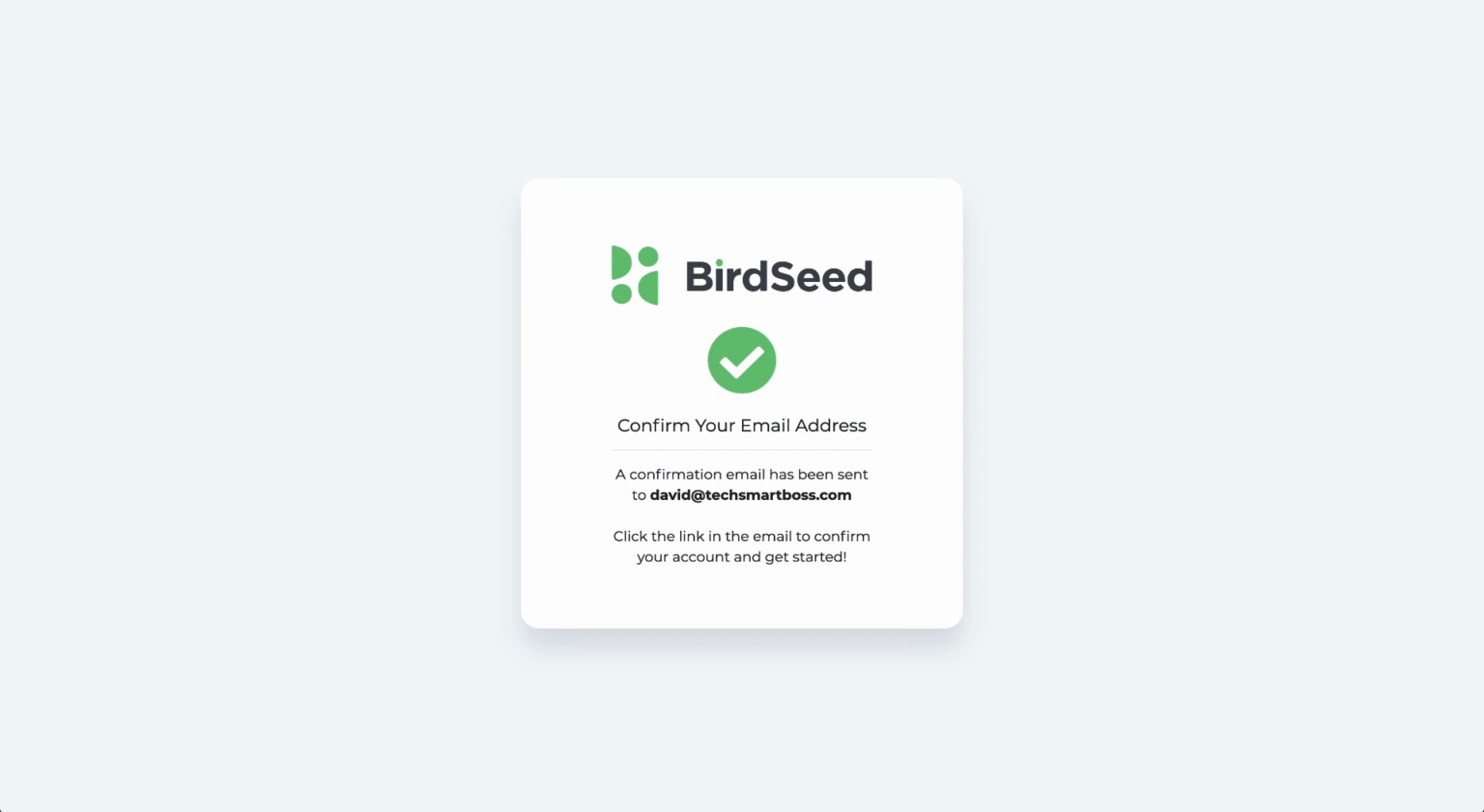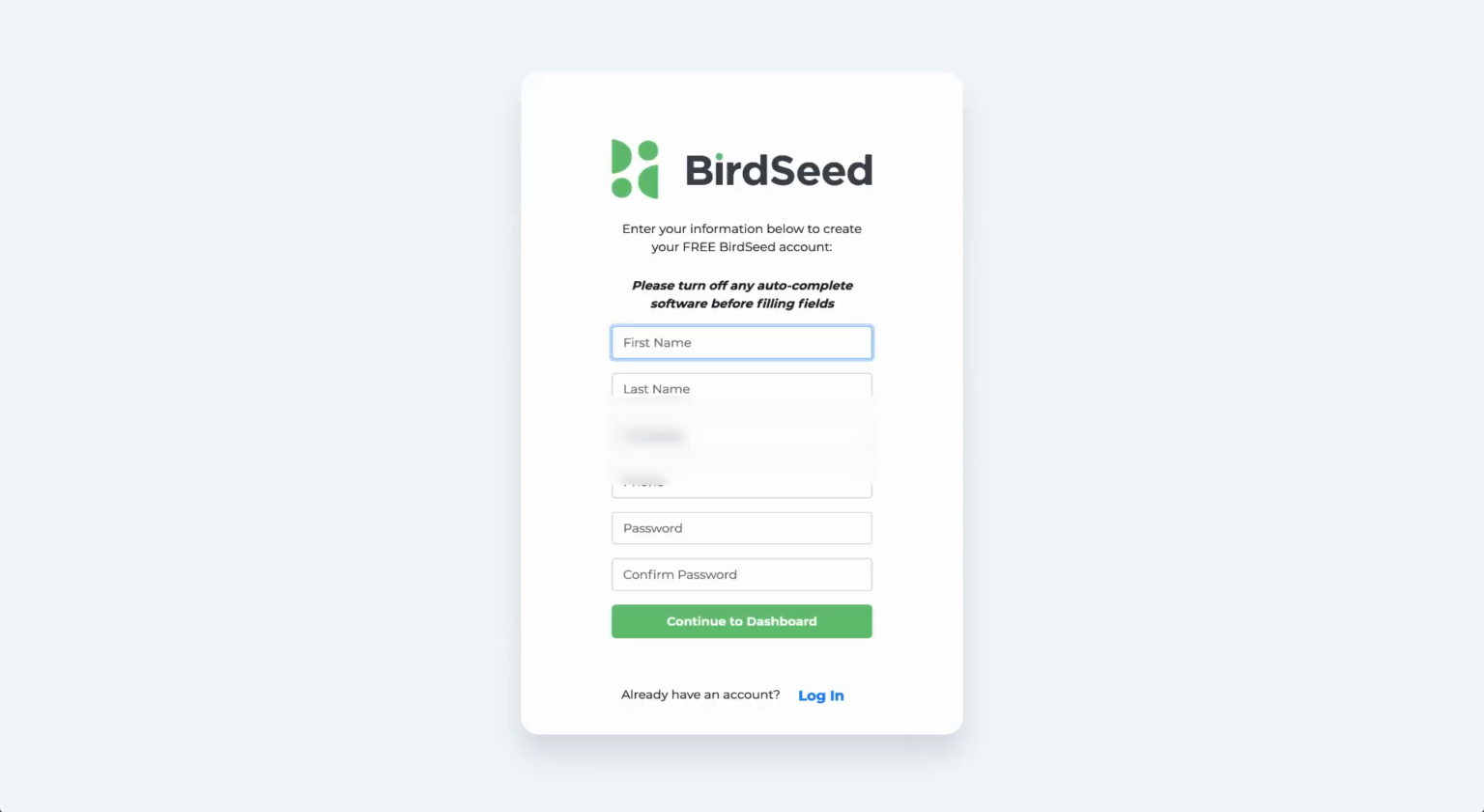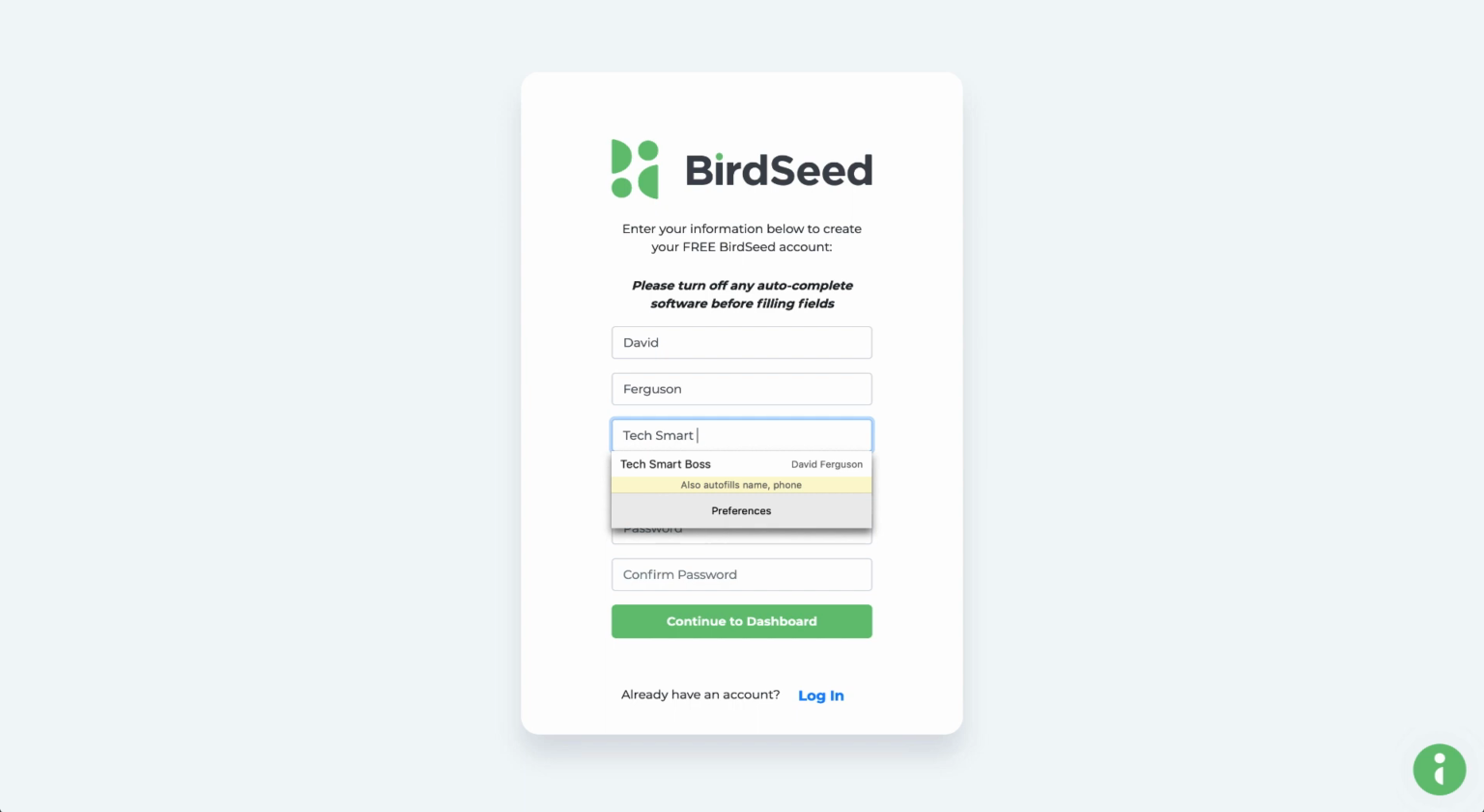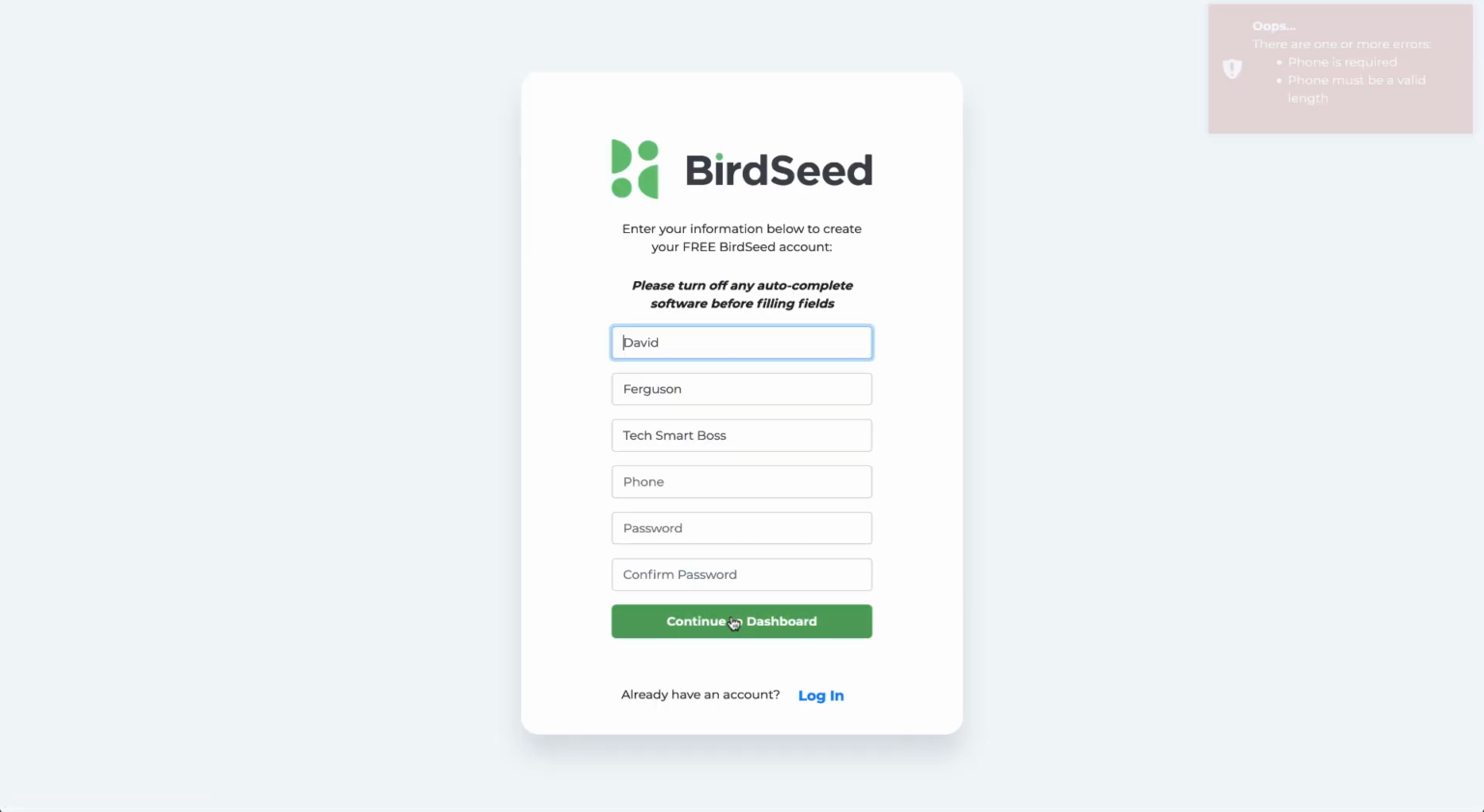So I copied that link. Let's paste it in here, and there it is. All right, pretty straightforward. Let's go ahead and put our name and Tech Smart Boss. Let's see if we can skip any of this. Skip the phone number and just go straight to the password. Let's see if it'll let me do that. Oops, phone number is required.